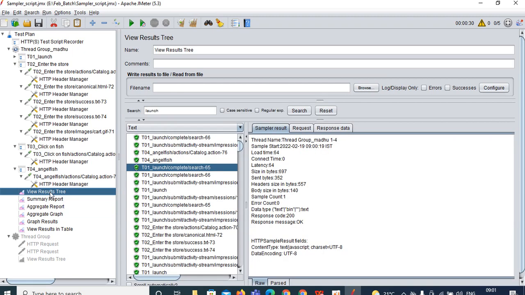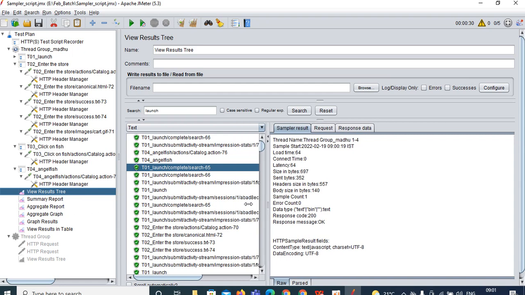Either View Results Tree with Summary Report, or View Results Tree with Aggregate Report. Those two are enough. Don't use multiple assertions and multiple listeners. If you add multiple listeners, the same story: your utilization will increase and your response times will increase. If your response times are increasing, you cannot meet your SLA.